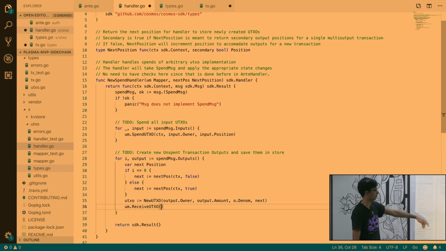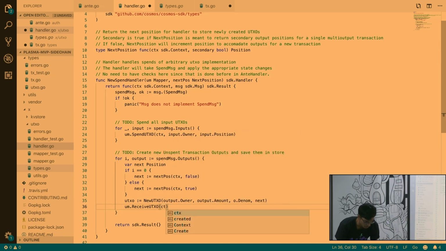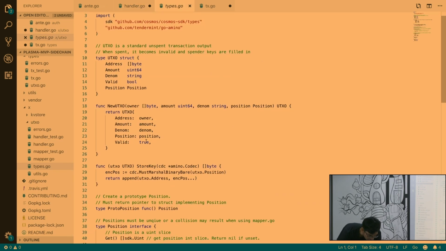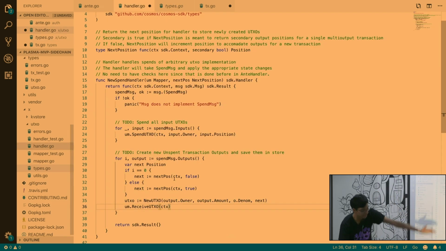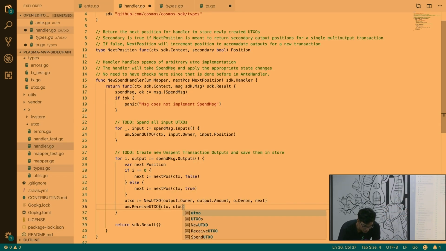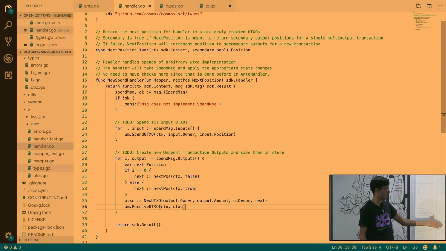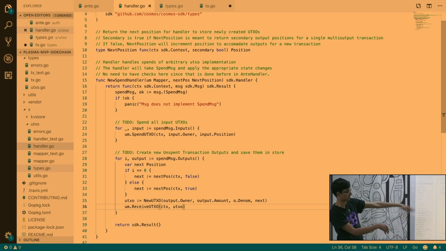So receive UTXO will take in a UTXO and add it into our store. So I can just do, I think it does new types? Yeah, cool. So new UTXO sets valid to true. This is an unspent output, obviously, because we've just created it. So all I do here is that, and then we're done. We've finished the state changes. Notice there's actually no checking in handler. We've done all of our checking in ante.